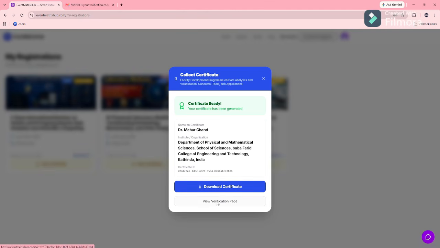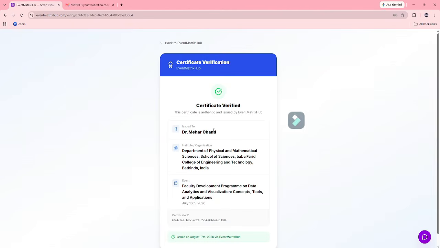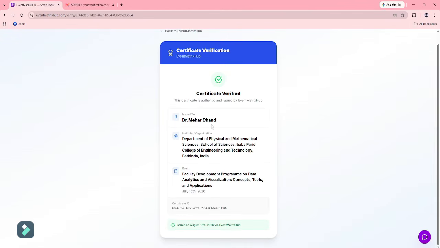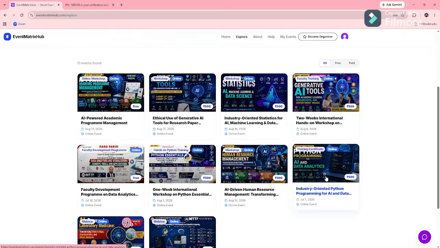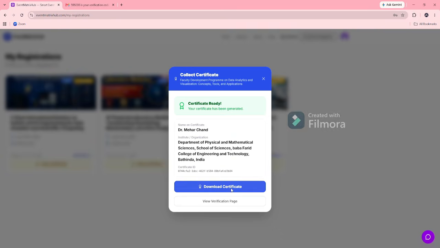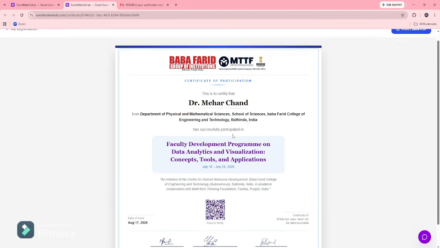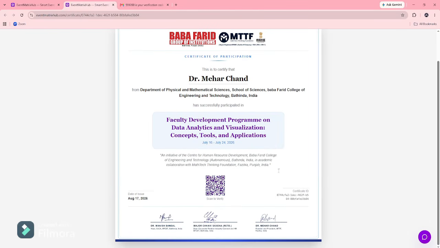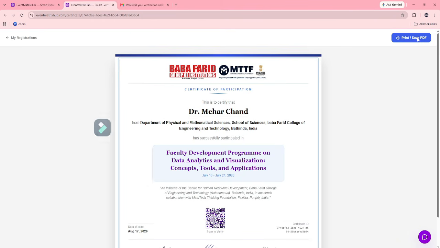And this is the verification. For the verification, you can see when you scan your certificate with the QR code, this information will be displayed. Back, and to download you are required to click here on the certificate and download the certificate. So this is my certificate of participation, you can see, and I can download it, print or save it.